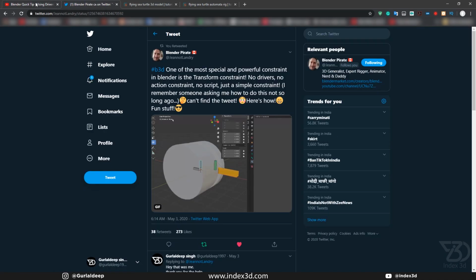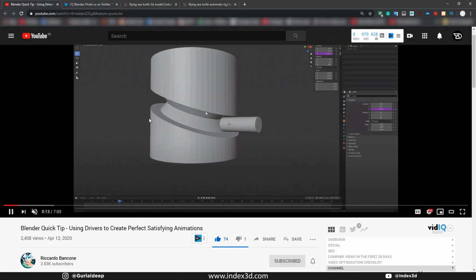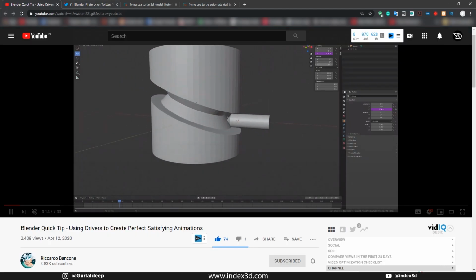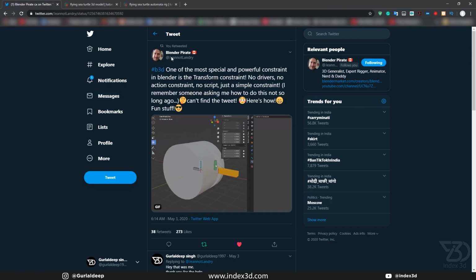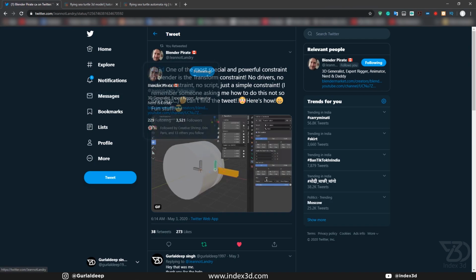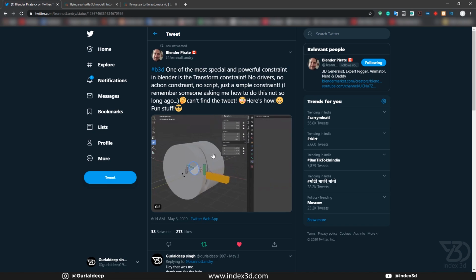Also this one is using drivers, and here is another guy, Blender Pirate, who also helped me. Here is another thing, but with a different trick. He is using only constraints, no drivers, so you can also check this one. I will give a link to this one also.